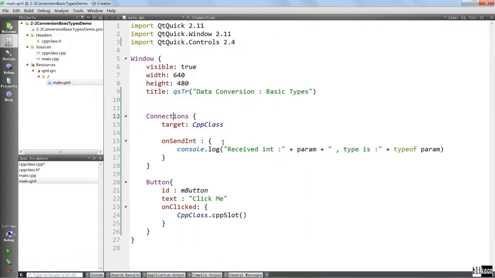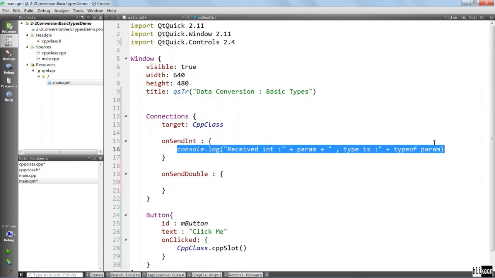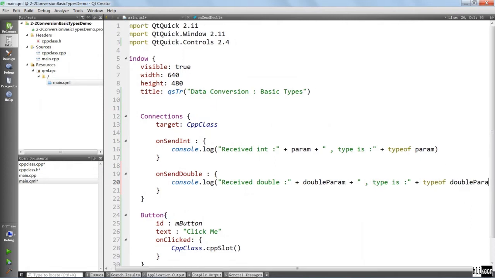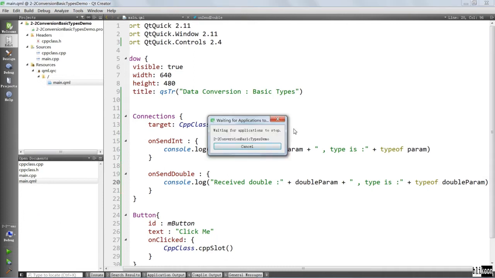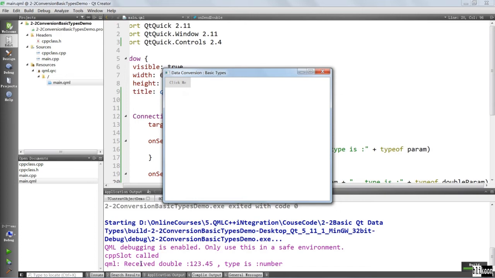We should go back to QML and say on send double, we can copy this, put that in here, and say received double. It's going to be double param now, and double param. Let's run the application. If we click, we should receive double here. Its type is also going to be number.